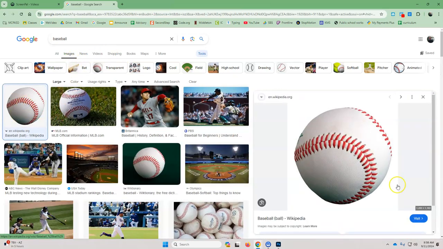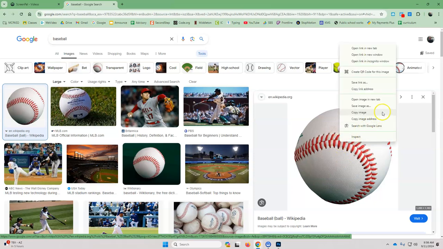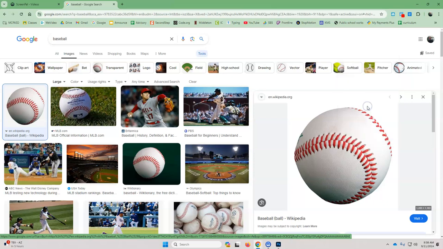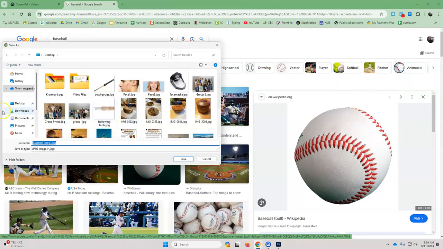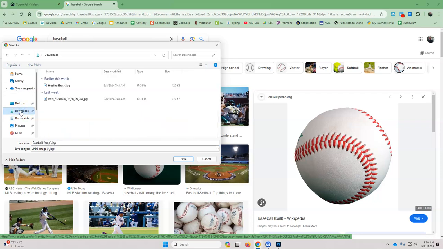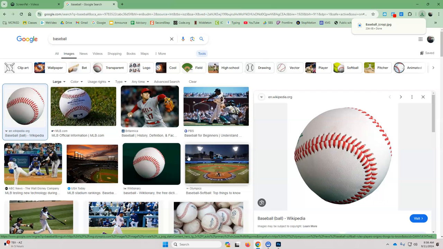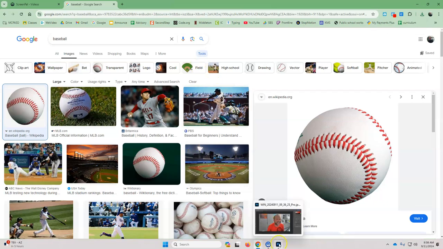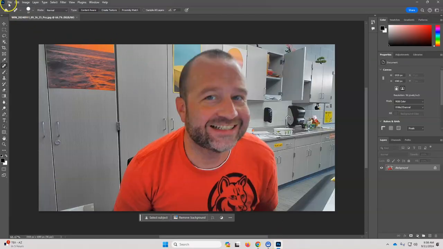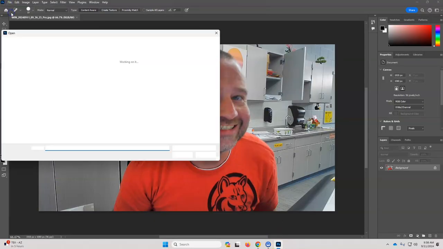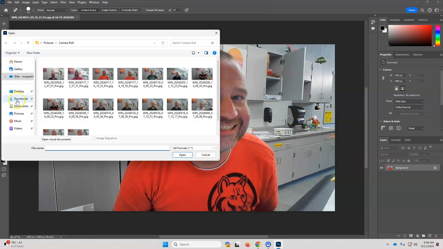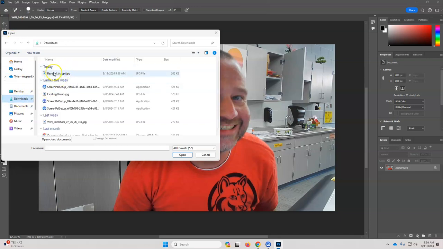So again, I'm going to click on that one I like. I need to save it, so I'm going to right click on this larger image here, and I'm going to Save Image As. I'm going to save it to my Downloads folder, and I'm going to save. There we go. So now it's saved to my Downloads folder, and I can go back to my Photoshop. I'm going to go up here to File and Open, and now I'm going to go into my Downloads folder, and I'm going to open up that baseball.